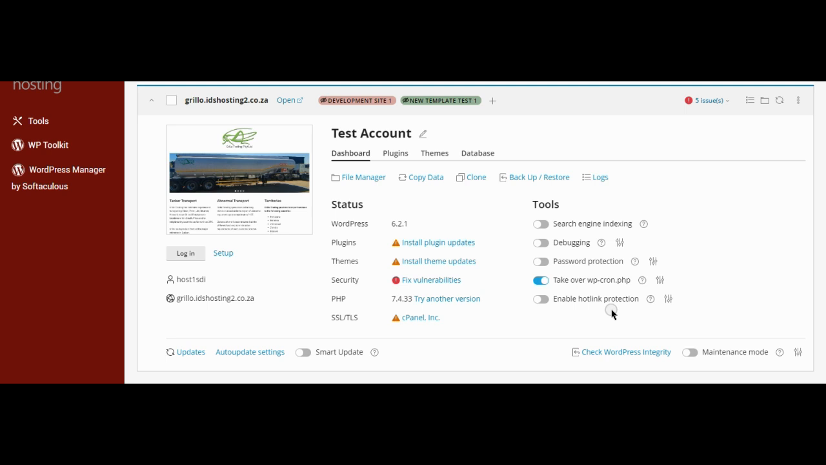You can enable hotlink protection so people can't link to your site and link pictures to show on other websites. Maintenance mode: you want to do something on the site for a while and you don't want people to see the site, you can switch it over to maintenance mode. Note that when your plugins and themes and WordPress are being updated, it will also go to the same maintenance mode while it's updating.